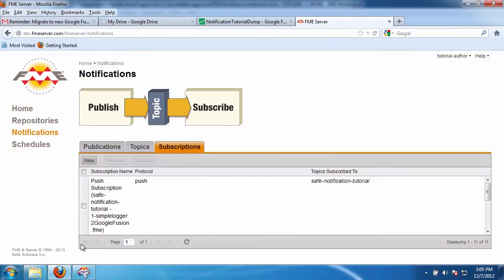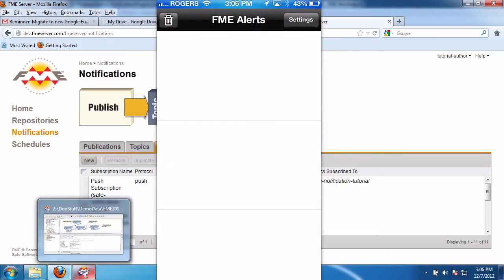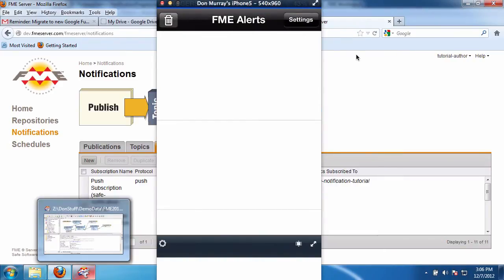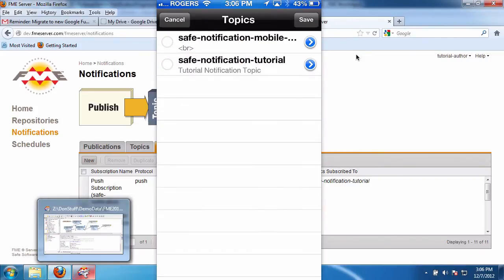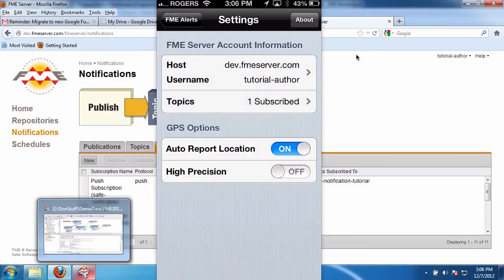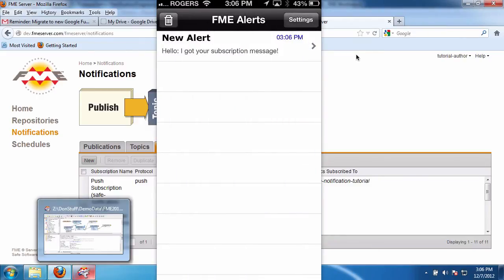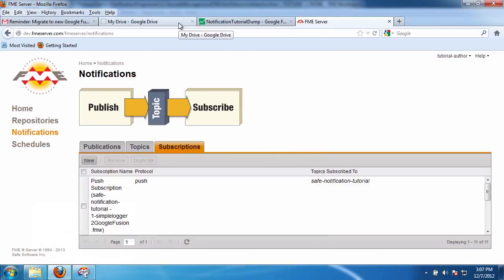And now I'm going to get my FMEAlerts app going here. I'm going to go into settings and subscribe to a topic. And of course, the one I subscribe to is safe notification tutorial. If I was being a little bit more thorough, I would have had a different user account so you wouldn't have even seen the safe notification mobile send. But I say save. If you look at the alerts, hey, I got a message. So by subscribing, I immediately got a subscription message right back. Okay, so we'll unsubscribe, and I got an unsubscribe message back. Because remember, all my workspace is doing is simply echoing back to this FMEAlerts app. And that is the end of tutorial number 2.